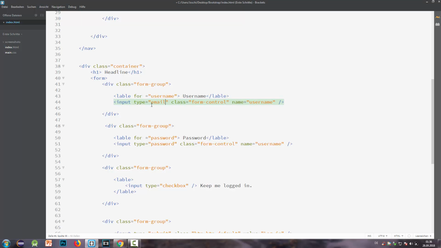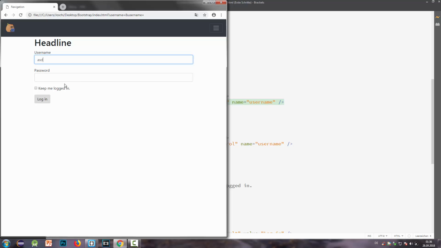You can also do it for email. If we just put in something and click on login, you get a warning. This warning is in German as well, because I'm from Germany, but in your case it will be English, or whatever language you're from. And this is very, very cool.